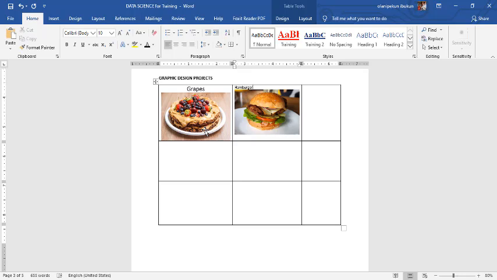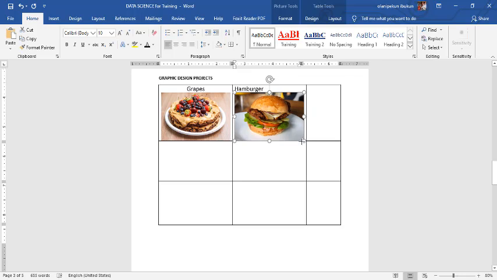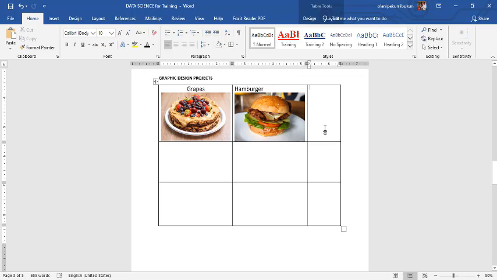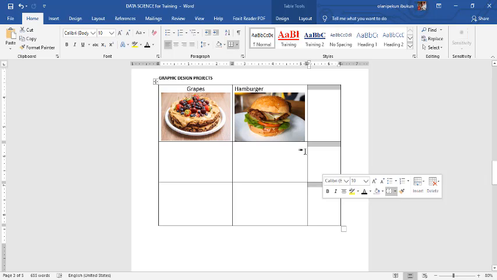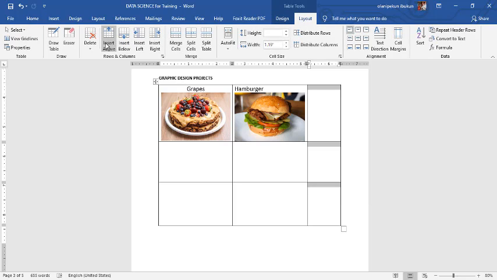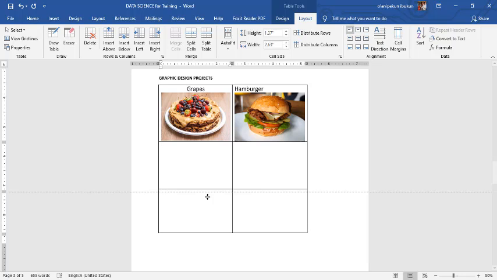Don't forget to place your cursor before the text, so that by the time you type, so let's compare the font. This is font 16, this is also font 16. Okay, so you can see it's not in the same line, so you can actually adjust this. Okay, so let's just delete this space. Come to layout, then delete column.